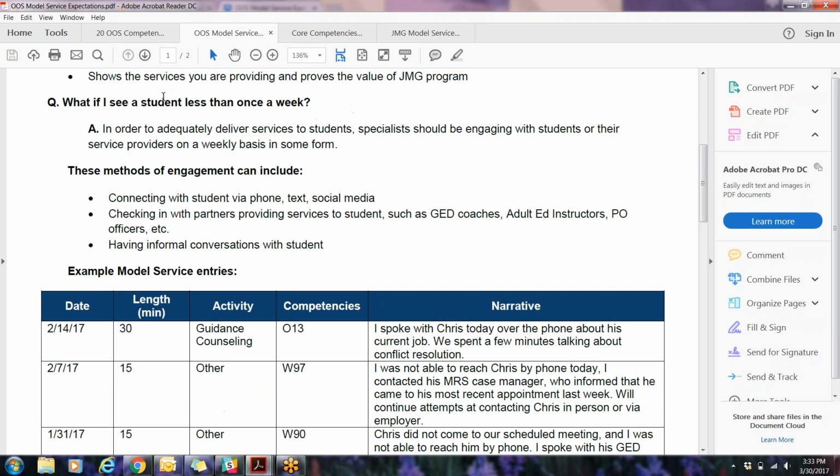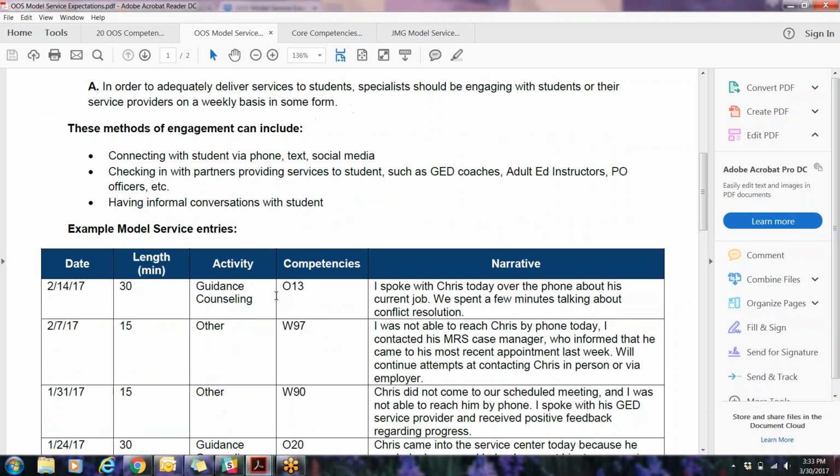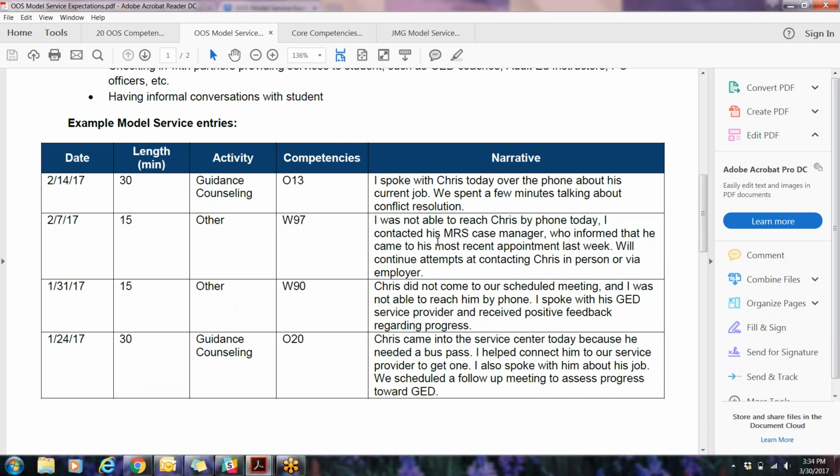In order to adequately deliver the services to students, these documents in the system need to be made, similar to WIOA. It's basically just case noting. Your methods of engagement can include connecting with the student over the phone, through text or social media, or connecting with their partners. So if you're connecting them with their GED coaches or adult ed instructors, meeting with their PO officers with the student, or having informal conversations with them, here are some examples of what you will be documenting in the system.